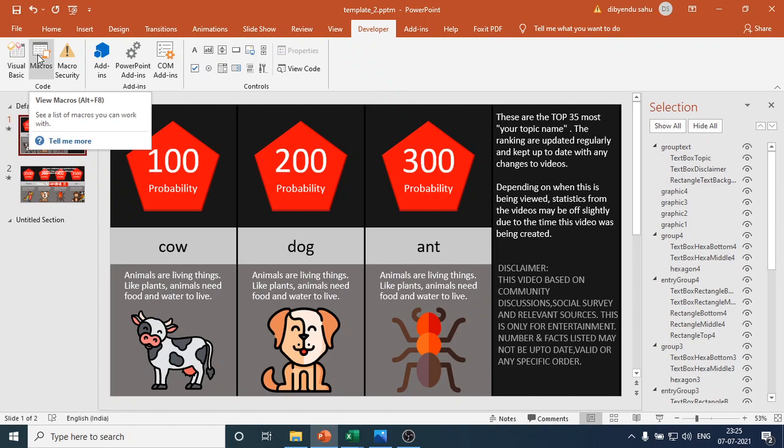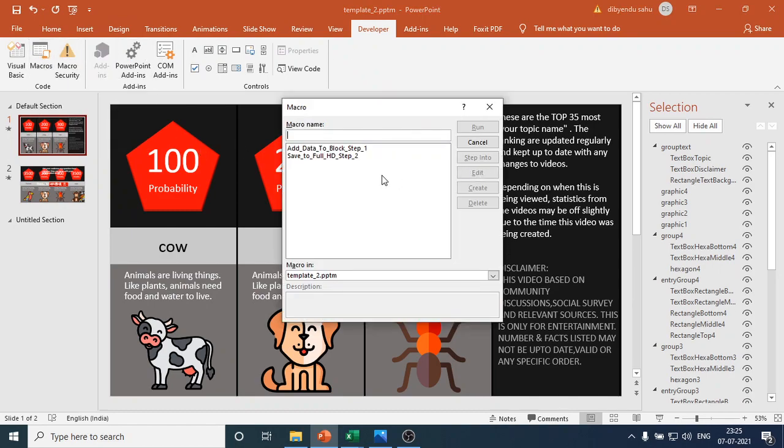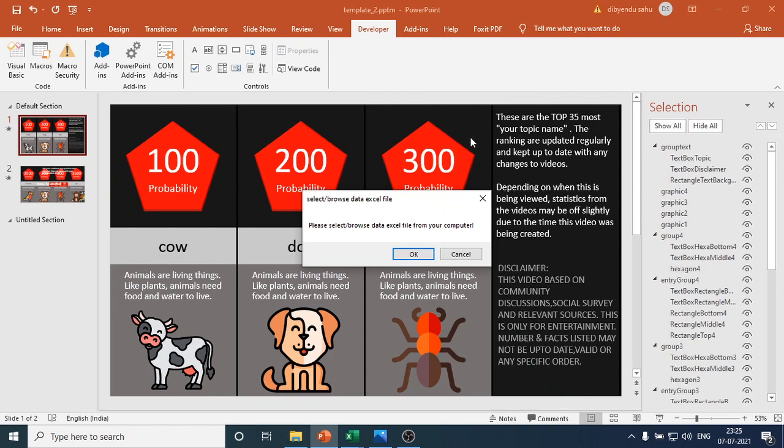I already embedded the VBA code, Visual Basic code, so you don't need to copy and paste, you don't need to do anything. So click Macros, and here is Add Data to Block, step 1. Select it and run this. Then it will ask you to select or browse the data Excel file from your computer, that means the Excel file where you put all your data.